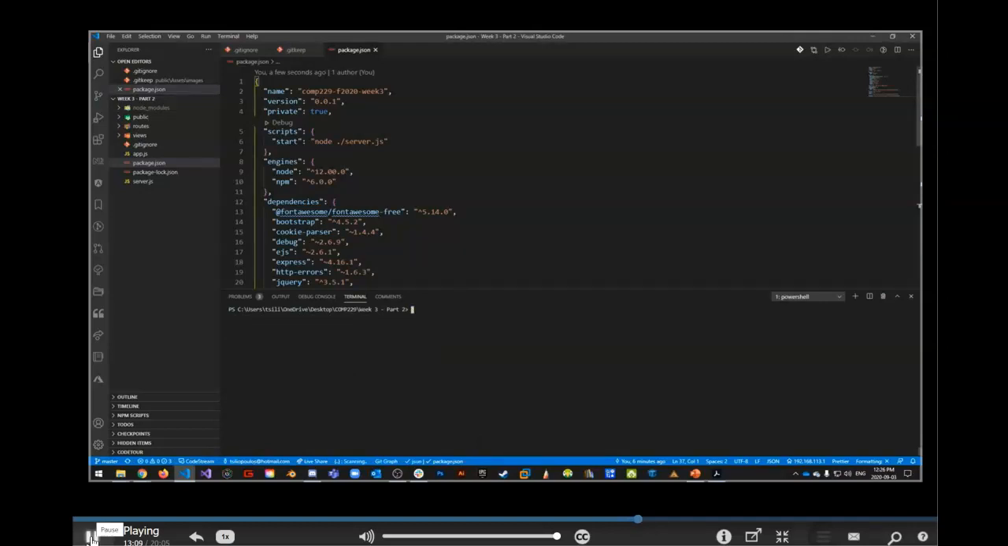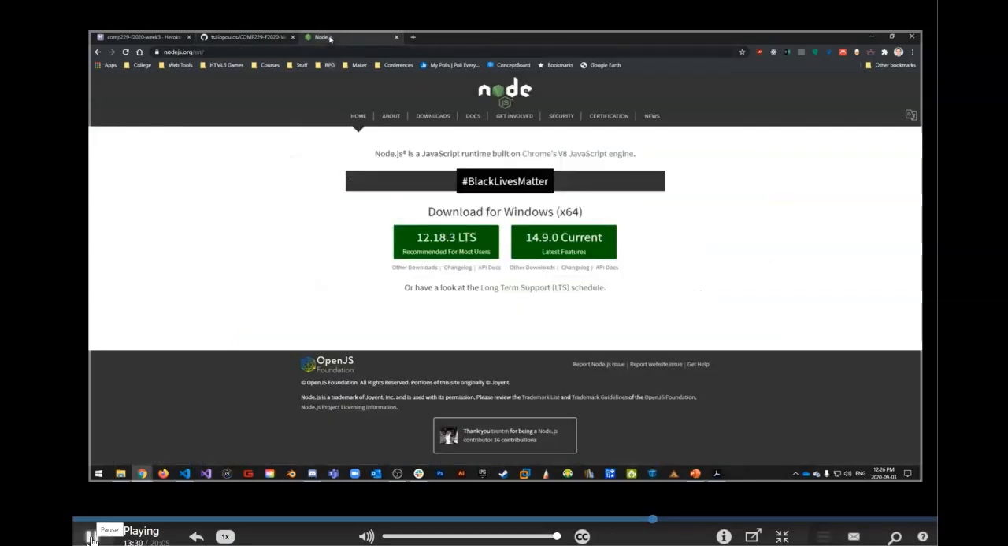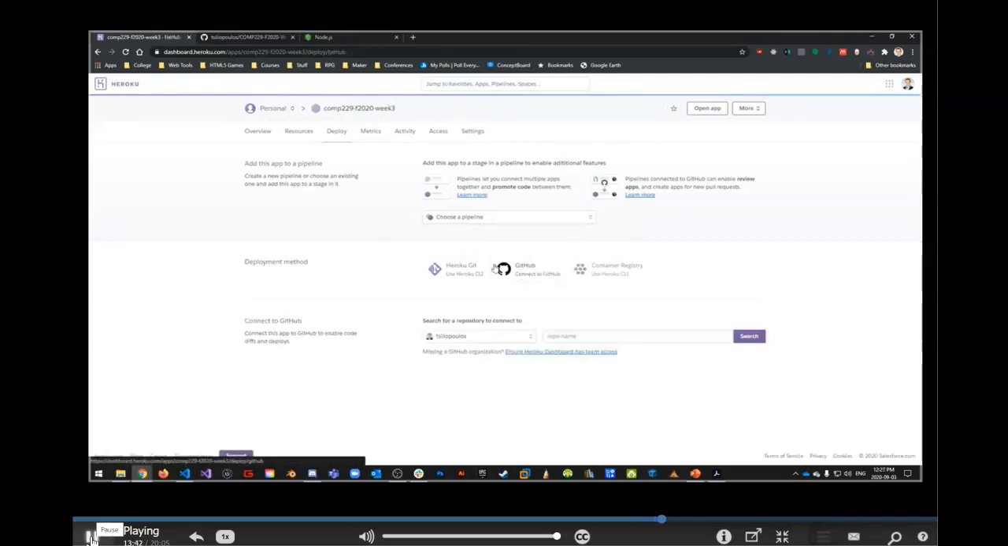Fantastic. Now that we have our GitHub updated, and again, if you can see that if we go to GitHub, refresh, we can see that we have 2 commits now. And we have our latest package.json up here. This is important in order for us to get things ready for Heroku. Okay, next, I want to go to Heroku now and connect. So we can see that there are 3 deployments. So first we made an app, comp229 f2020 week 3, but now we have to click GitHub for deployment.